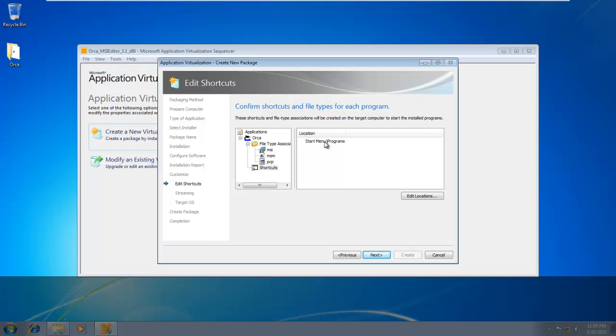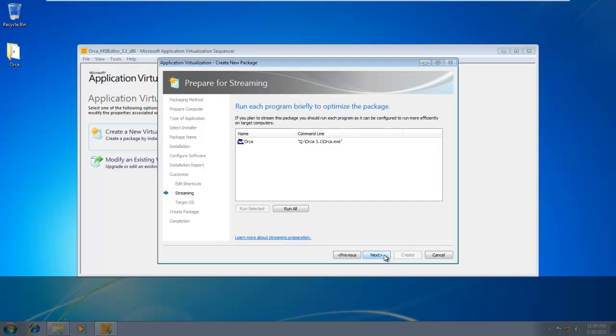So it looks like the shortcut here is going to go to Start Menu Programs. We'll leave that as our default. That doesn't really bother me. That sounds good. So next screen is to run each program briefly to optimize the package.